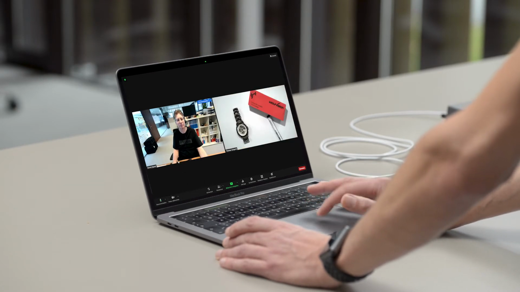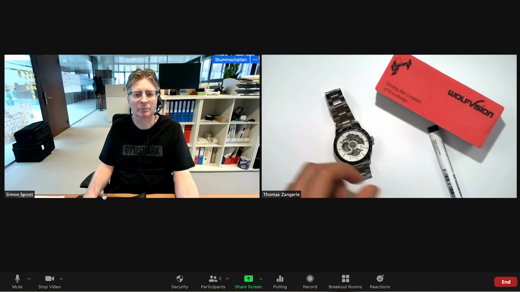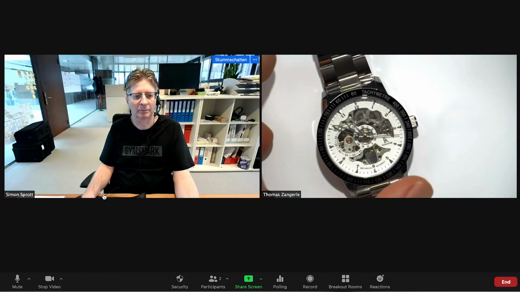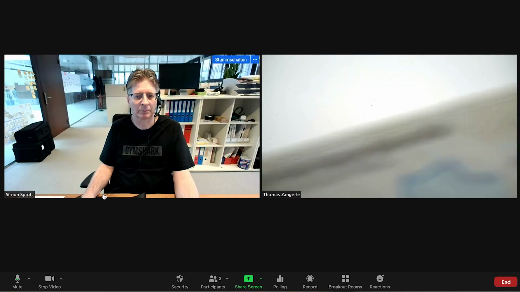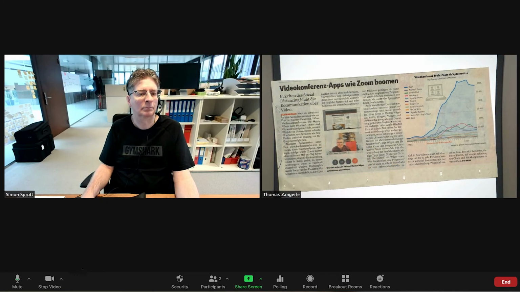First, you can replace your webcam with the visualizer by simply selecting another camera source. This is straightforward, but please note that your meeting attendees can no longer see you at the same time. Image resolution is also lower than the next option that I will show you.